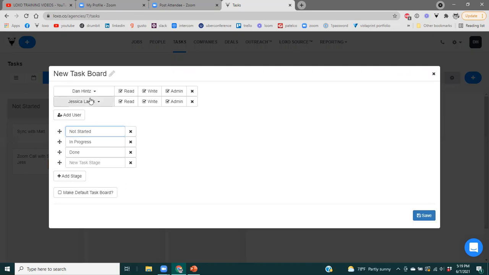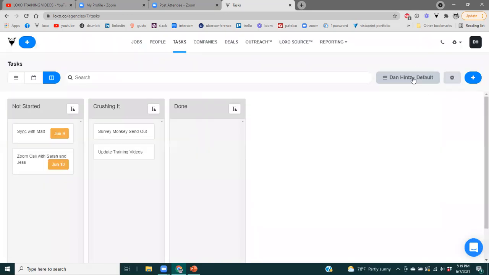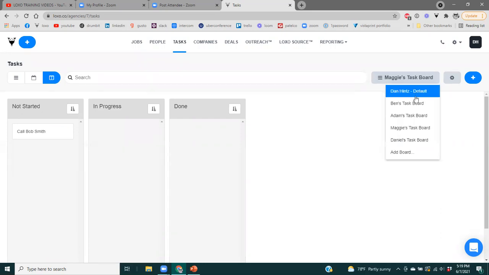Now, the last thing I want you to remember is down here at the lower left, put a check mark here where it says make default task board. This tells Loxo that every time Jessica logs into this account, that this should be the task board that she sees. So make sure you put a check mark there. Then hit the save button here, and that will save that task board into this list here of all the task boards that you've got in your account, and then you can toggle back and forth between these task boards.